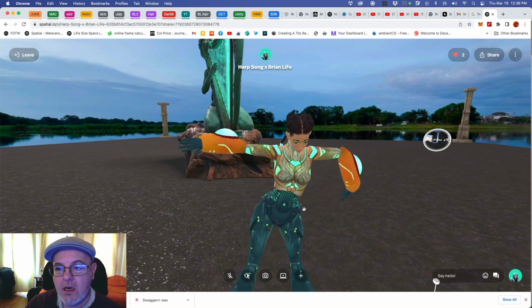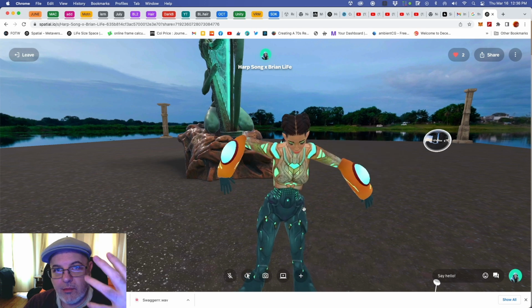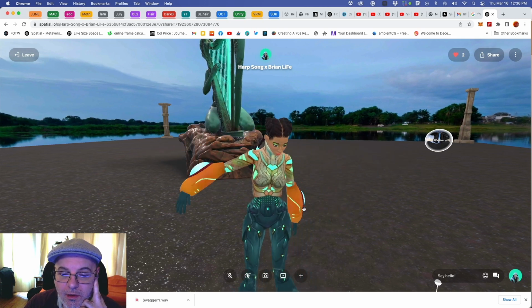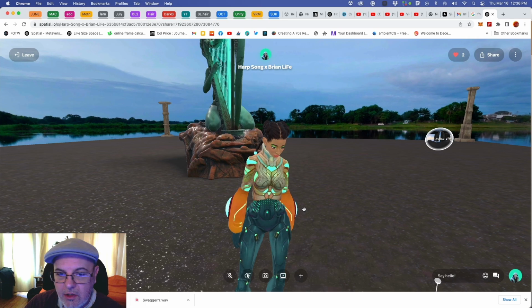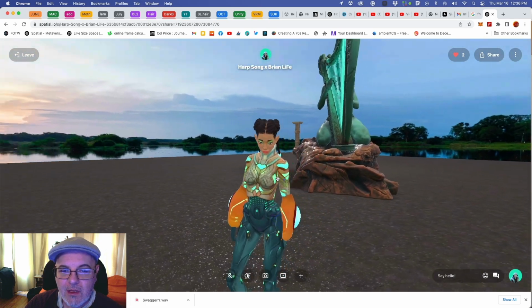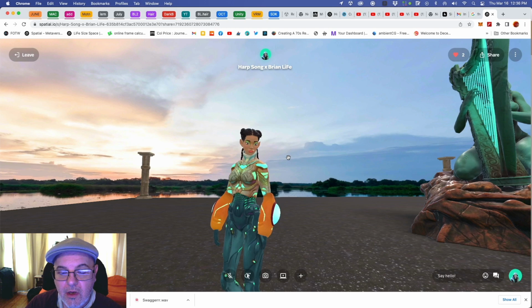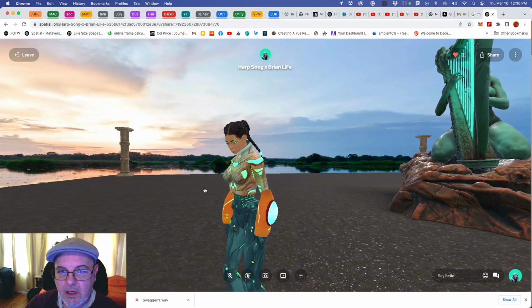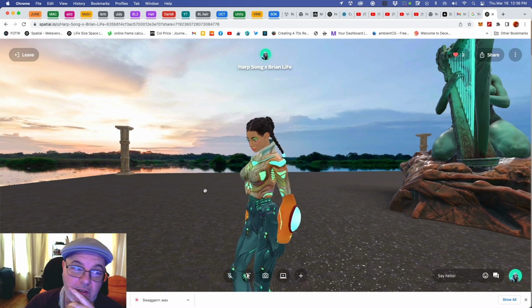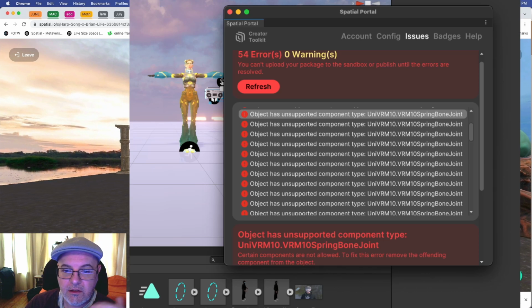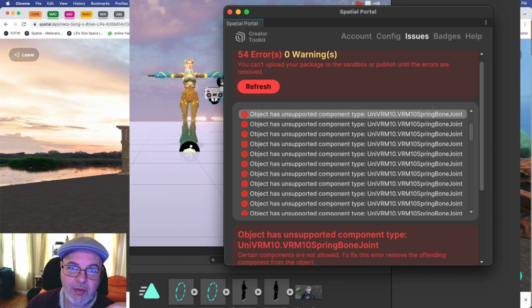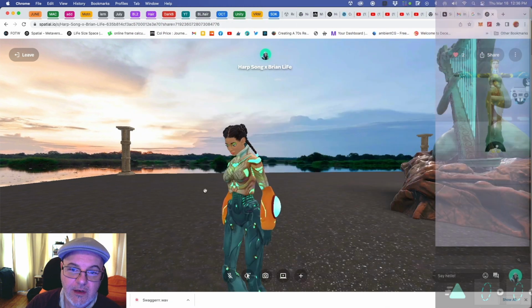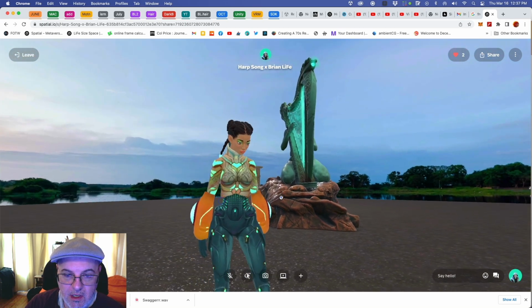They don't allow for VRM files to be uploaded in their SDK for some reason. I don't really know why they wouldn't do that. Unfortunately, I lose the spring bones, the colliders. So in Unity you get a bunch of errors that say the UniVRM bones will not publish. You get the colliders, the spring bones, all those components and scripts you have to take off. You have to delete those.